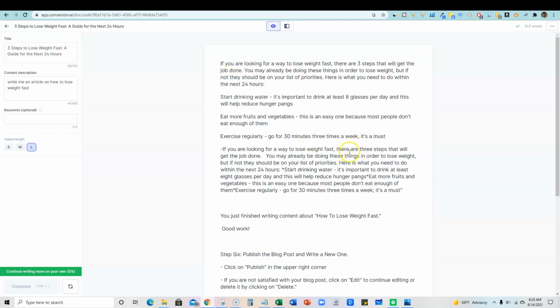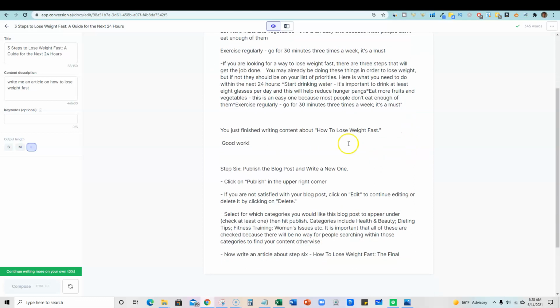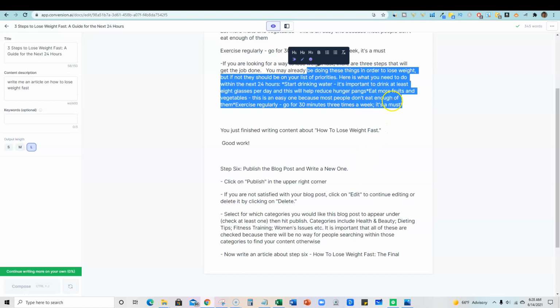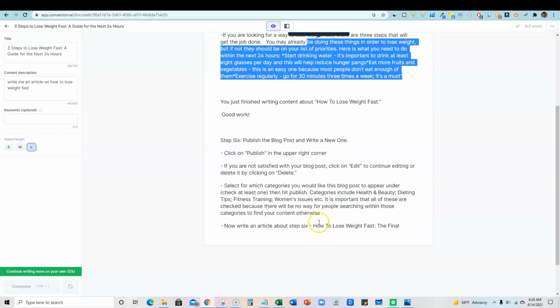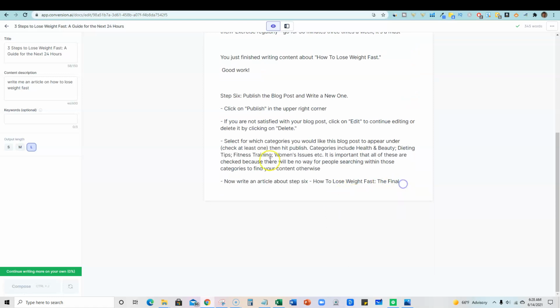So here's one of the things that I think needs a lot of improvement with the Conversion.ai long form assistant. It jumped into step 6 right here, and we didn't do any steps up here. There's no step 1 through 5. So it's really not that cohesive. And so that's kind of what you get there.